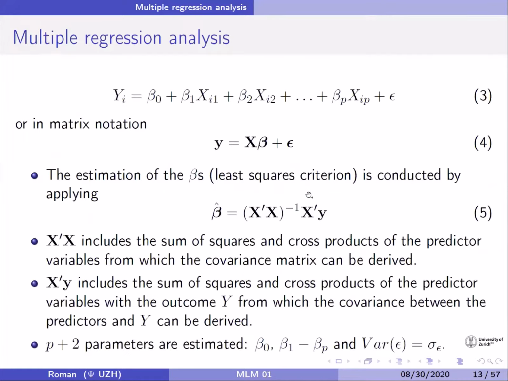Now let's look at multiple regression analysis. In multiple regression analysis, we add as many predictors as we want into the model. Here, we represent that with P. We will have P predictors and P slopes associated with those predictors. If you're familiar with linear algebra, we can also represent this in matrix notation. Notice that bold symbols represent matrices here.